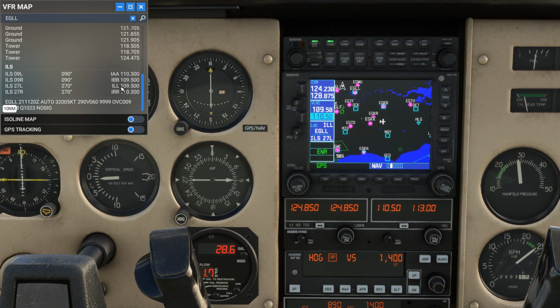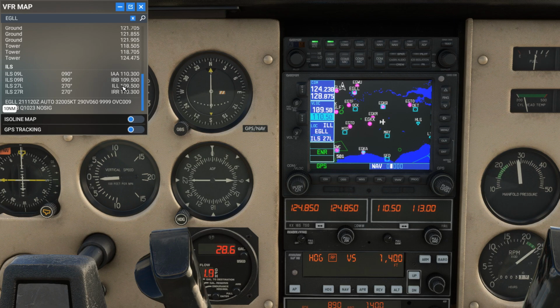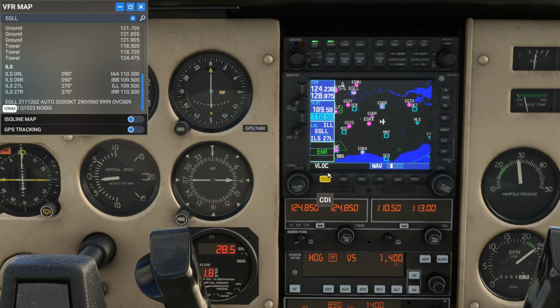And you should get the airport, the runway identifier, the ILS identifier, which is showing there. ILL, which is right. And it's 27 left, so we know we're locked onto the right one. We're in GPS mode. I want to get to localizer mode, or VLOC mode. So I've clicked on that now.